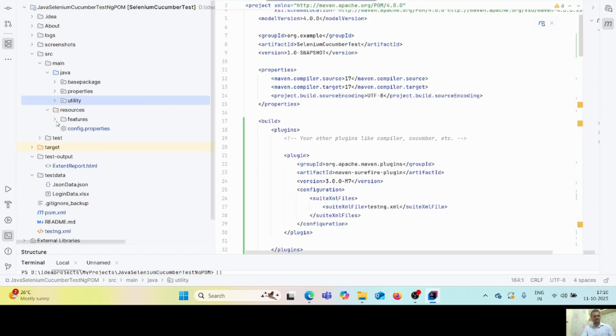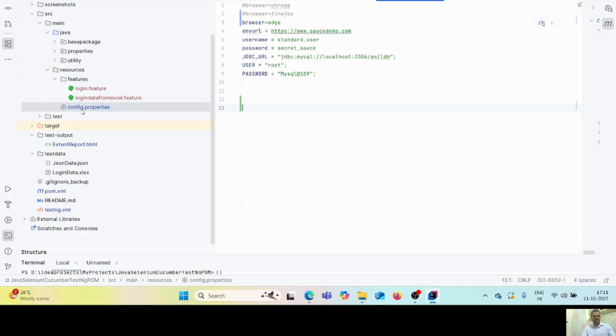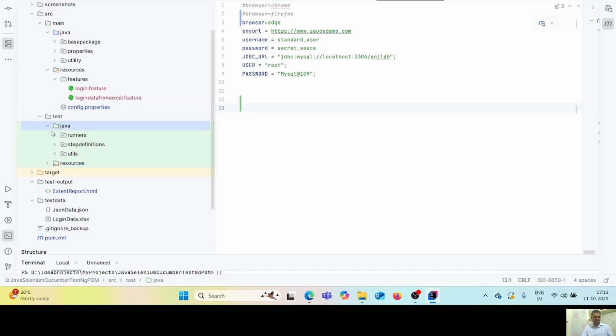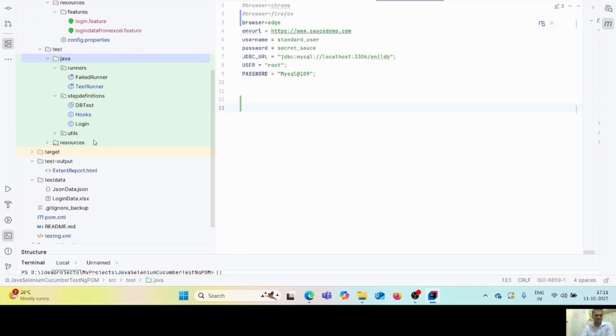Then features: login.feature, login data from excel.feature, then config.properties, then test is there. So under test it will be test runner and failed runner, step definition, hooks, login and DB test.